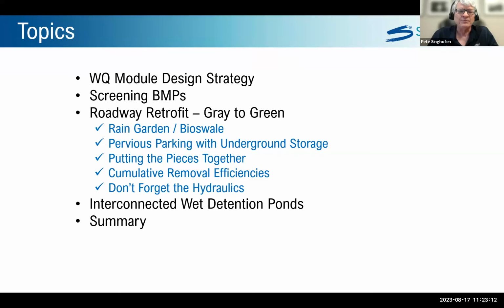So in that, we'll talk about rain gardens, bioswales, pervious parking with underground storage. We'll look at those individually, and then we'll start putting the pieces together. And I believe we have about 50 different BMPs that are interconnected together. And then we'll look at the cumulative removal efficiencies in this system. And naturally, we won't forget about the hydraulics. We'll look at those as well as the pollutant loads.